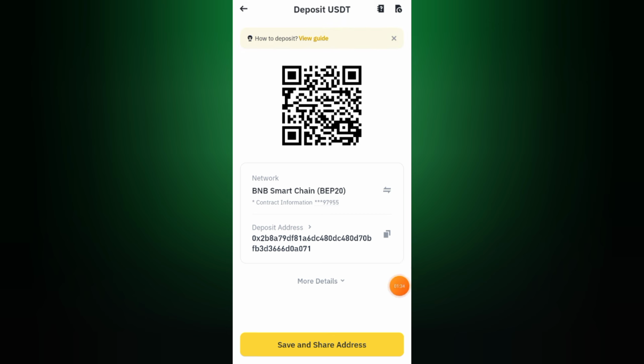Always double-check that you're using the correct network, BSC in this case, when transferring funds. Sending coins through the wrong network might result in a loss of funds, so take extra care. And that's it. You've successfully found your BSC wallet address on Binance.